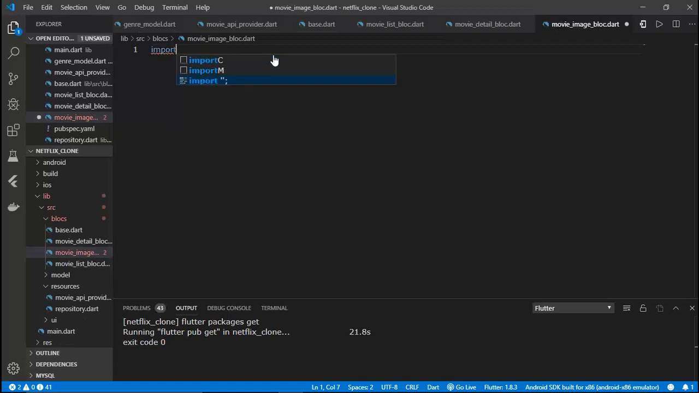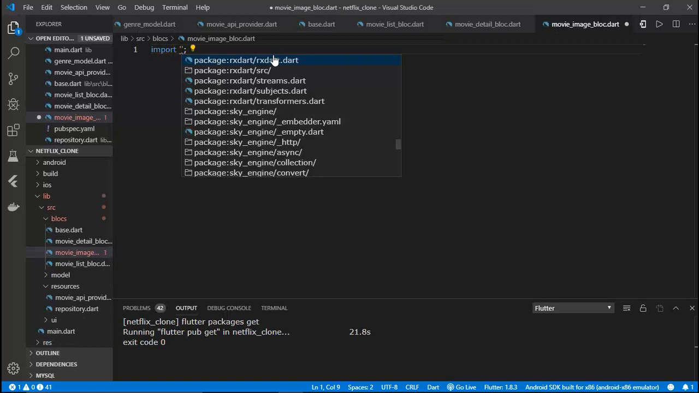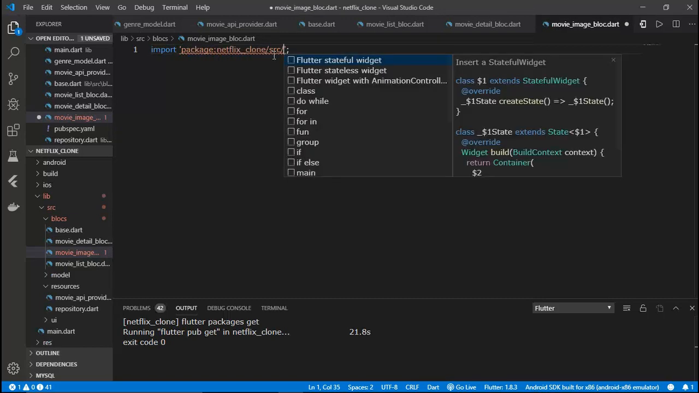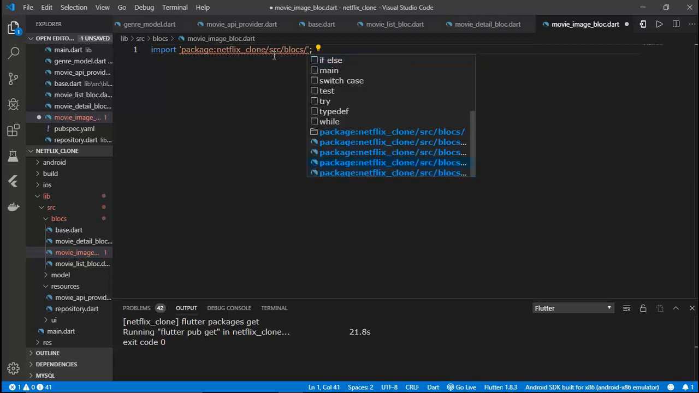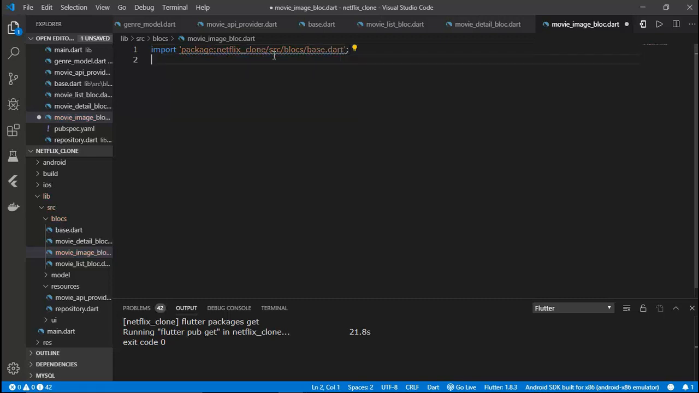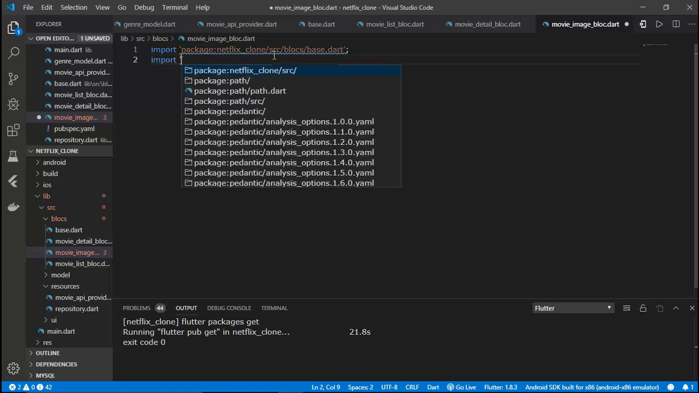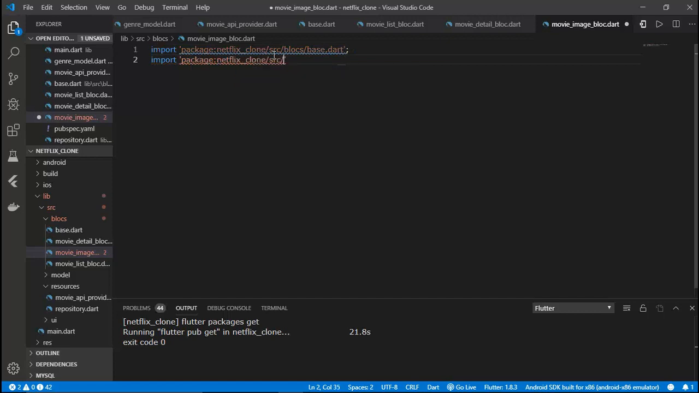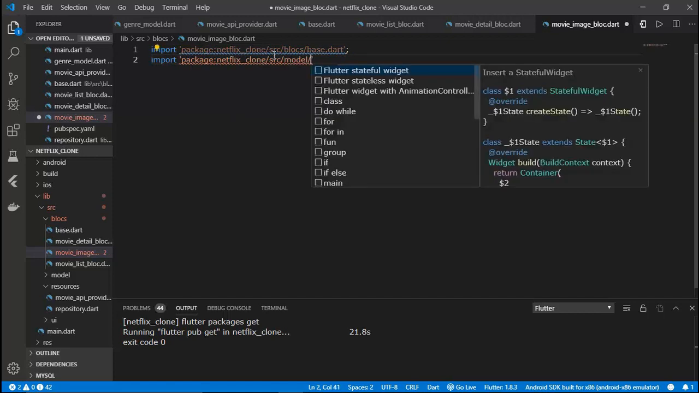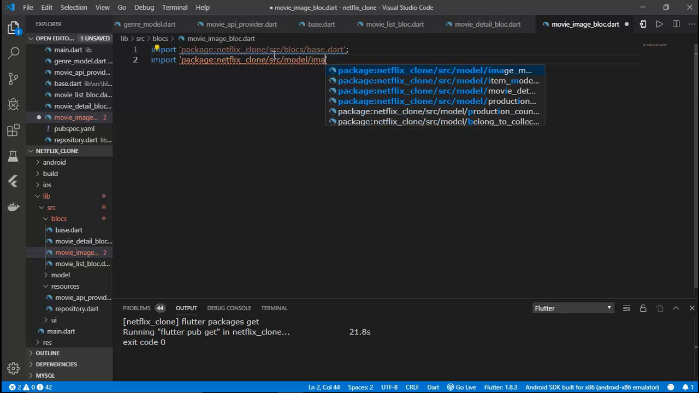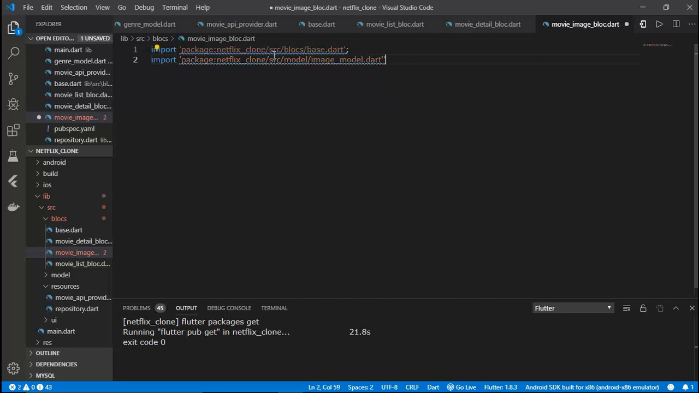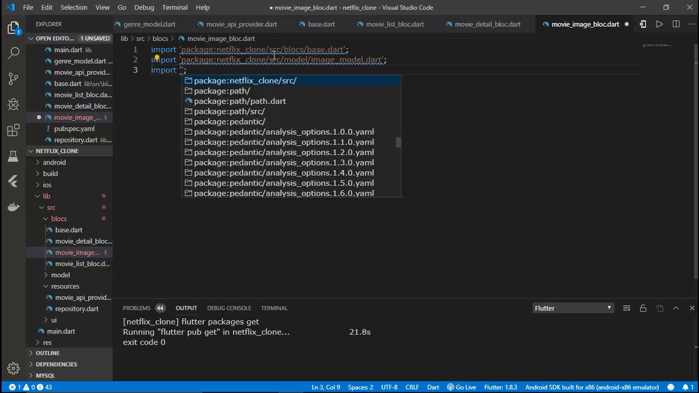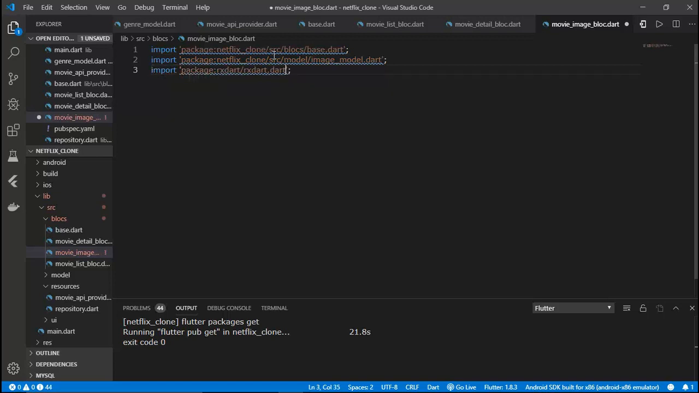First I will import the base block. So where's the base block? So I will import the base block, and then I will import the model, which is the image model. So src model image model dot dart, and after that I'll import the rx.dart package. So rx.dart package, and we'll create the class.